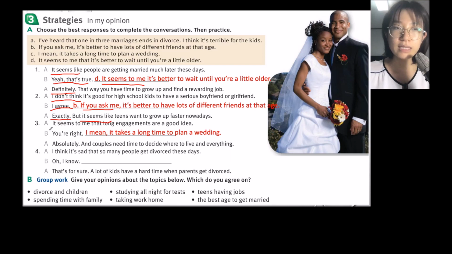So in this conversation, we see expressions. It seems to me that, and another one, I mean. Okay, I mean. You can also use this one. And to show agreement, we see expressions. You are right. Absolutely. Okay? Okay, conversation 4.